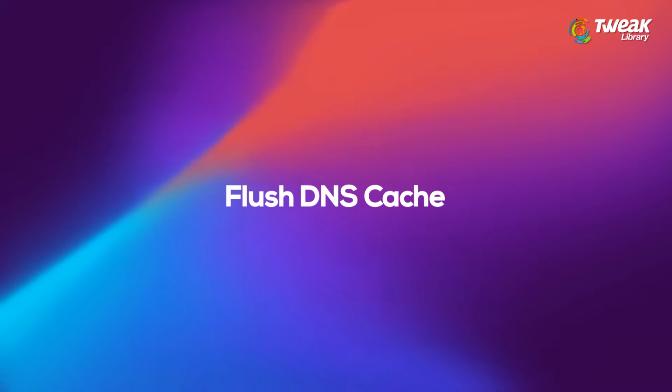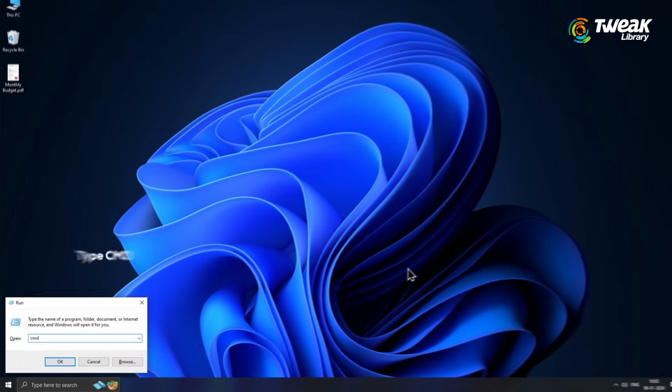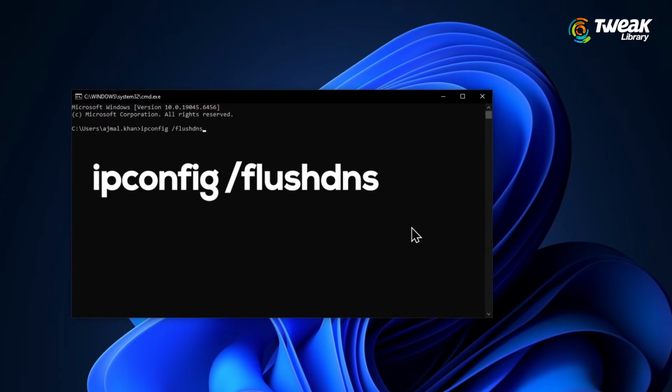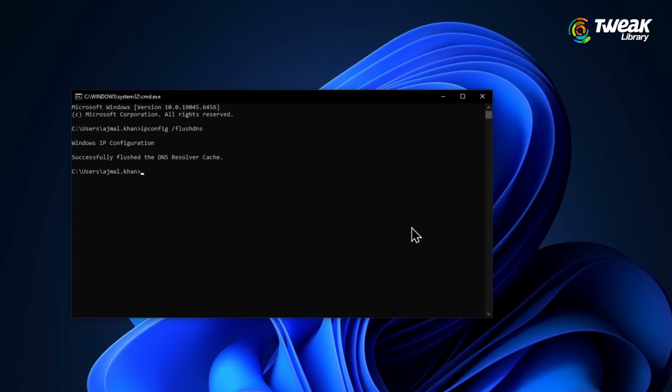Flush DNS cache. Press Windows plus R, type CMD and press Enter. In command prompt, type this. Press Enter. Close the window and try opening the site again.